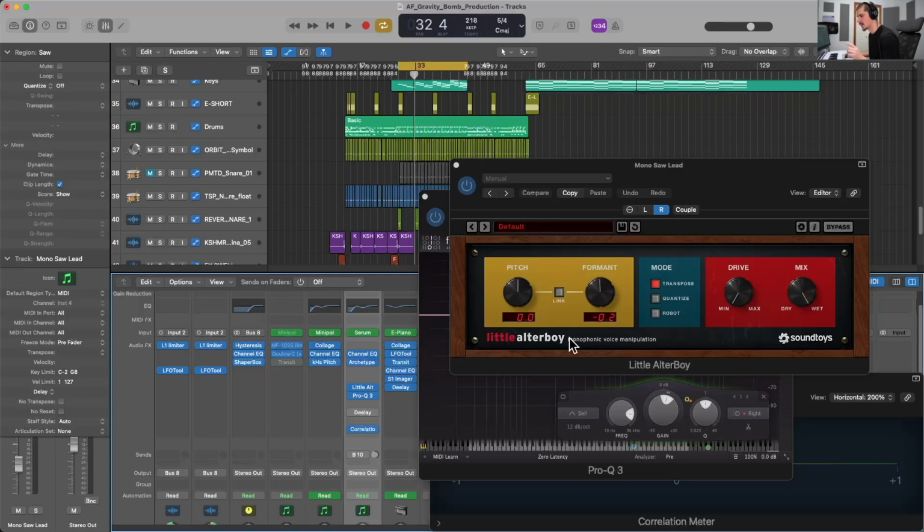But here it is again with some width. Without. With. So yes, indeed, it is subtle. I just wanted to show you how I would use this in a production session in this case, to get just a little bit more width and movement out of a lead instrument.